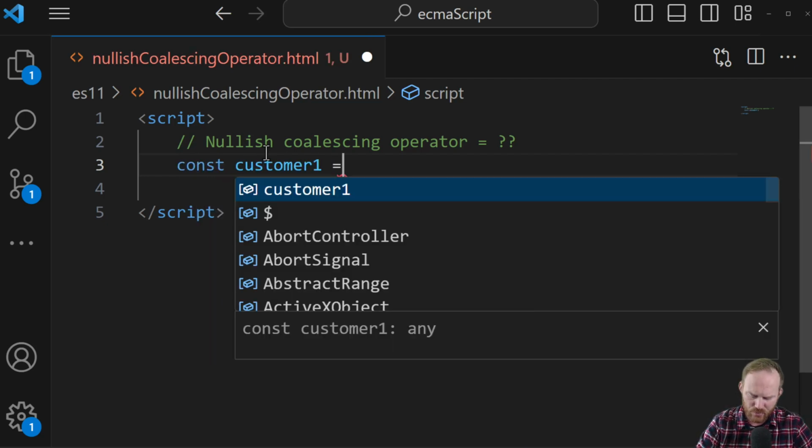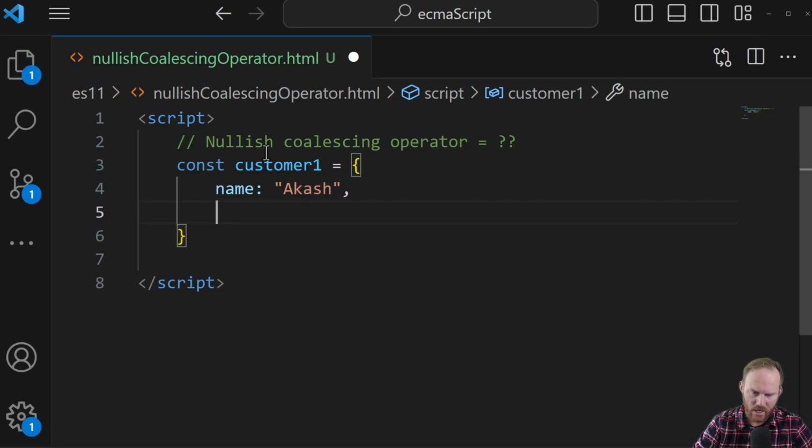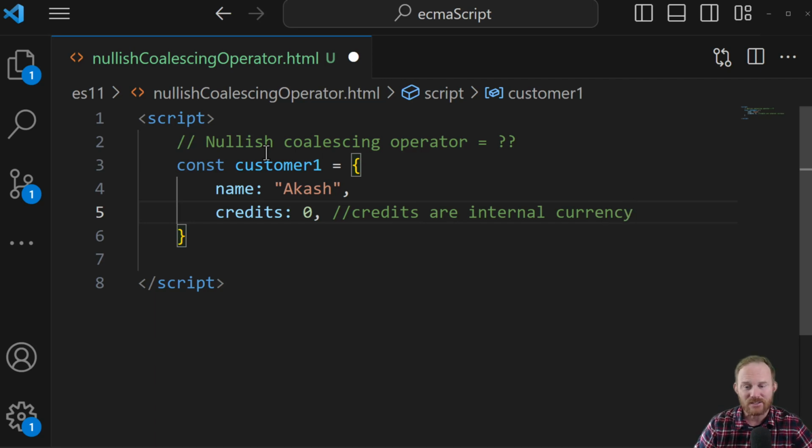But let's say we're in a situation like this, where we get a customer object back from the database, or an API, something like that. And it has a name. We'll put in here a name of Akash. And we'll have something like credits. Okay, so for my example, credits are internal currency. So the customer buys credits and then they spend them on our product and they have used them all. So we're at zero.